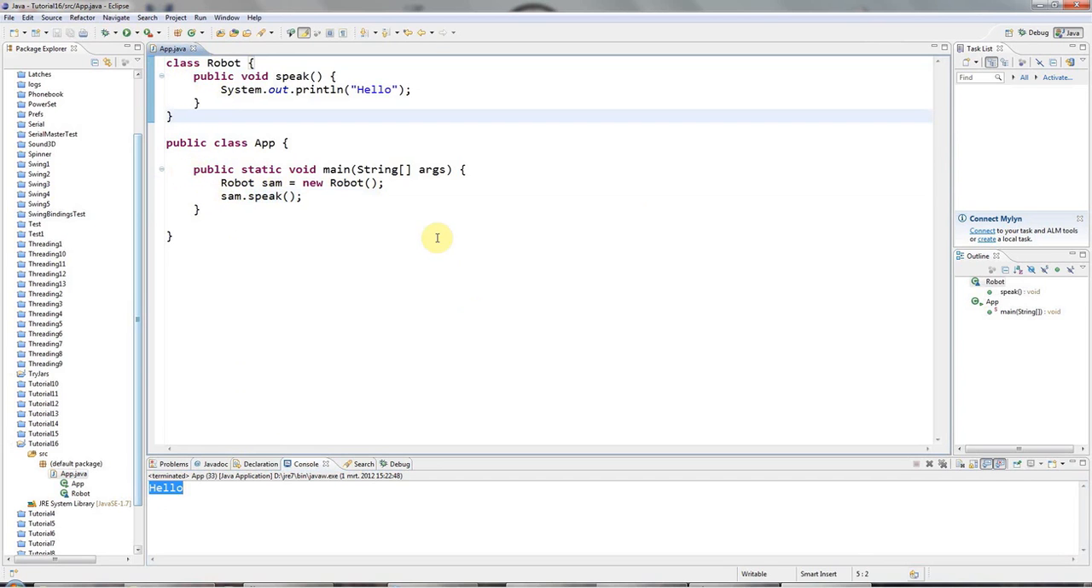Now often with methods, so we saw in the last tutorial that you can return values from methods, but another thing that you often want to do is pass values into methods, because often you want to change what the method does slightly depending on the value of some variable, or you want to pass some data to the method for some reason. And we're going to look at that in this tutorial.